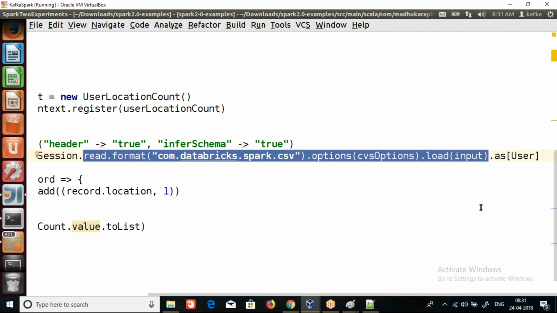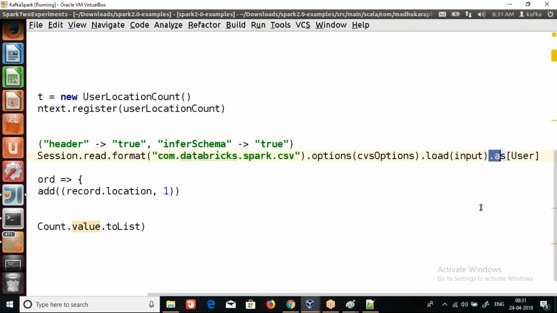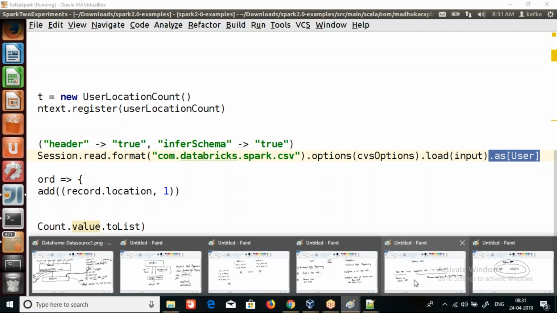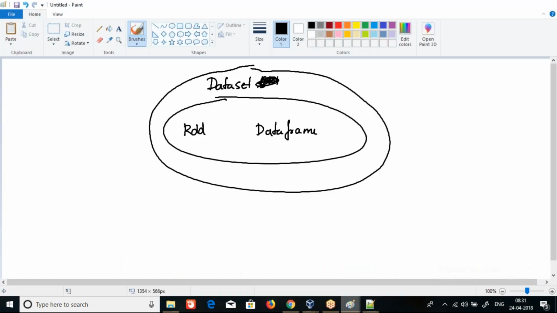At the last, we have one more thing extra. So if you remember this, this is what makes it a data set. Instead of data frame, now it is a data set. Now, whatever holds good for RDD, whatever holds good for data frame, the same things hold good for data set also. RDD we know is a collection. Data frame is also a collection. Data set is also a collection.